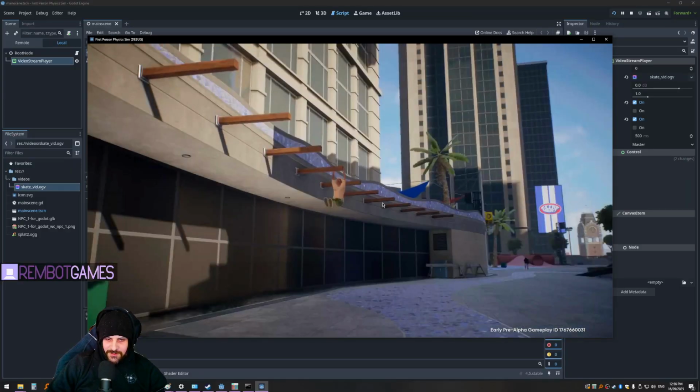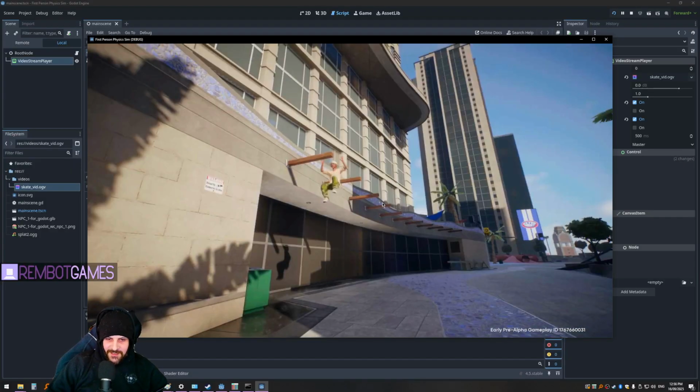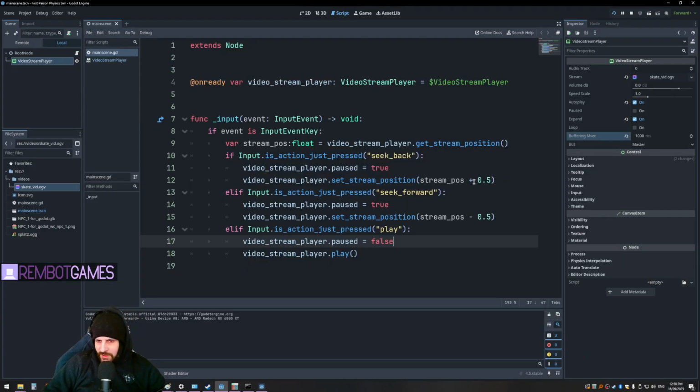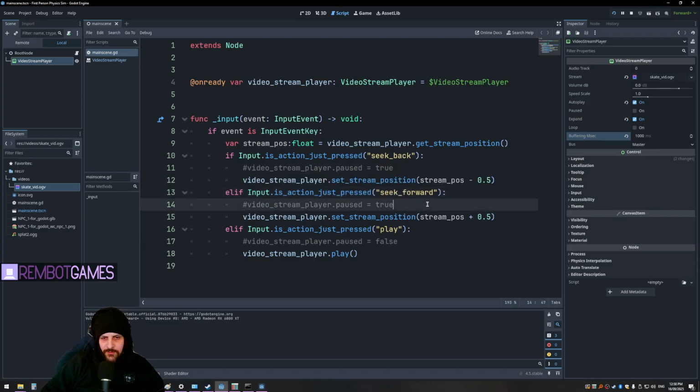There we go. We're able to seek back and forward. Oh, I got my polarities the wrong way around. This should be a negative and this one should be a positive. I've also changed the buffering milliseconds to 1, and then I've just added this video stream play.paused to true, and then false here. I'm not sure how well this is all going to work, but we're going to have a look at it.